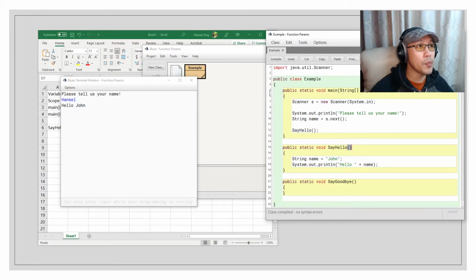And the reason is because the computer runs through this from top to bottom as always. And we go line 7, we create a new instance of scanner. We print, please tell us your name. Line 10, we get the name from the user. We get some sort of a string really from the user. And then we call the method say hello, which means it jumps down here to line 15. Line 17, we create a variable string named John. And we create and then we print out hello plus name, but name instead of say hello is John instead of what was given over here.